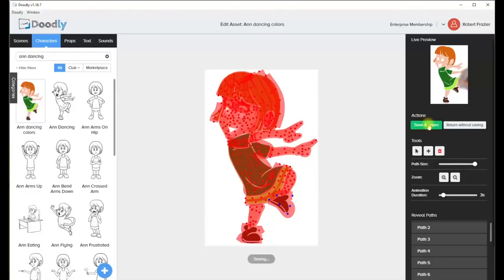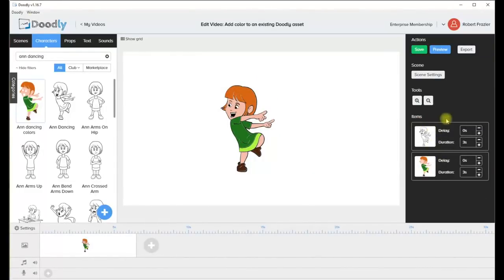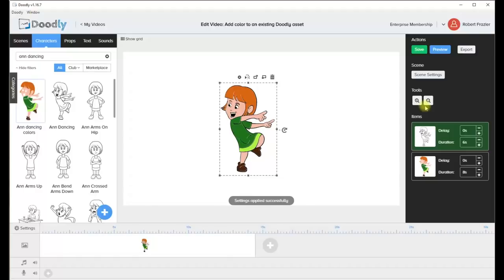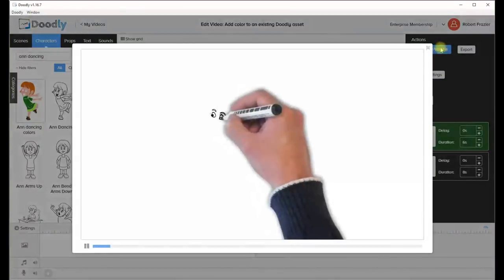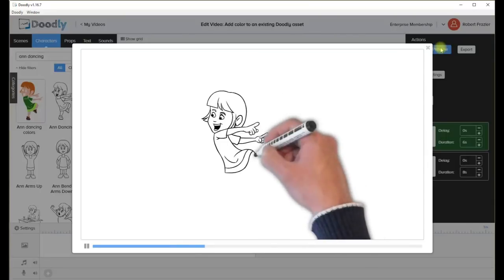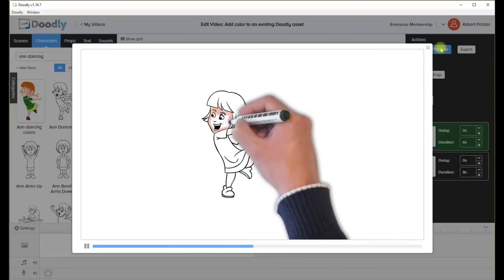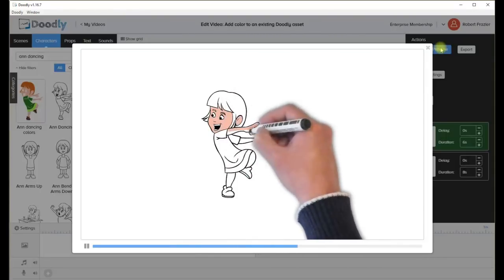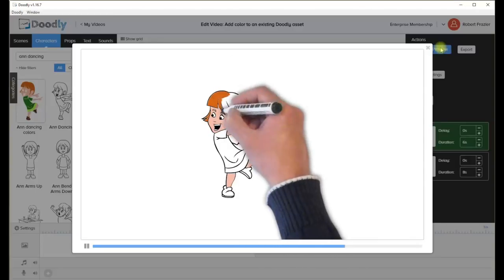Okay, and now we go back to the main Doodly screen, put it back in normal speed. Do a quick preview with the erase turned off, and here's the result. These are the original black lines done by Doodly, and the color is done by me. Pretty nifty little technique, if I say so.